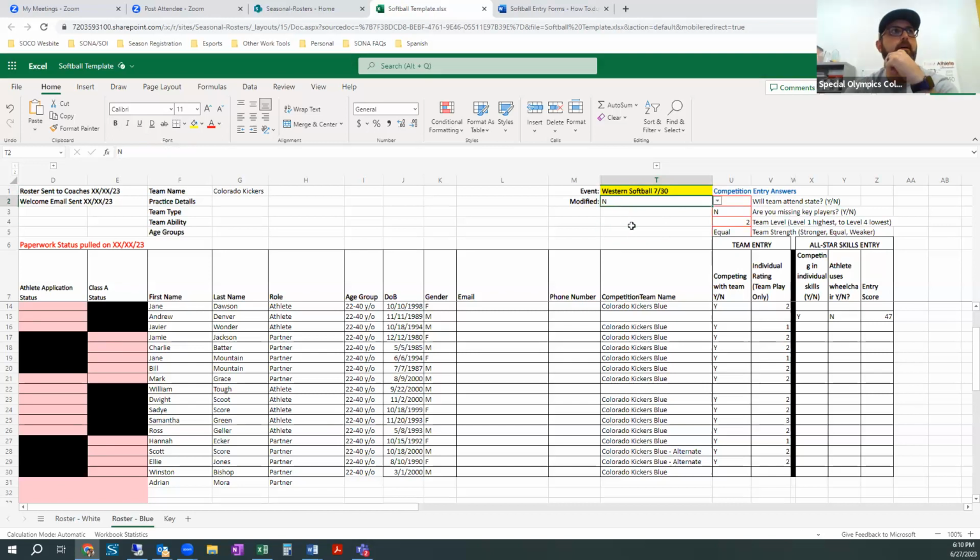Next, you're going to complete if you're in a modified division. So you'll select yes or no. Then, do you plan on attending state in addition to the regional competition too? This is helpful just so that we know how to prepare going into our state competition, so you can change your entry from yes or no based off of what you're planning on attending.